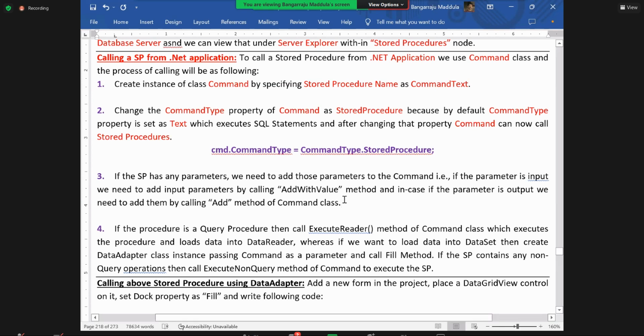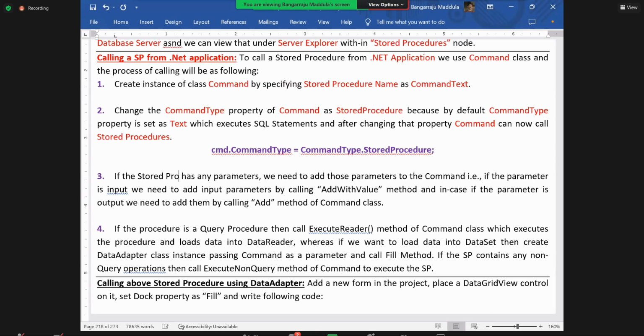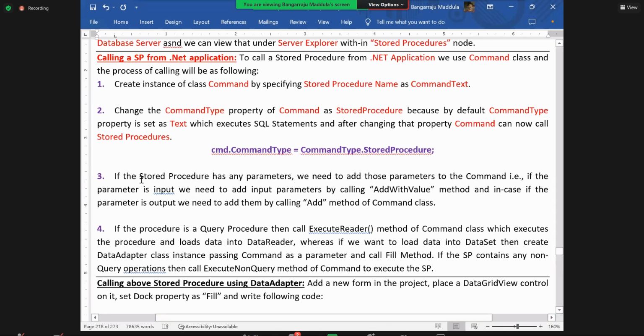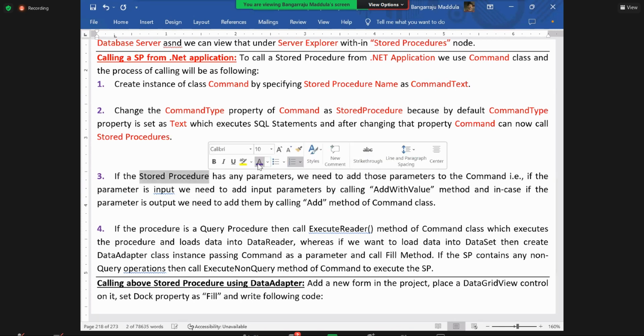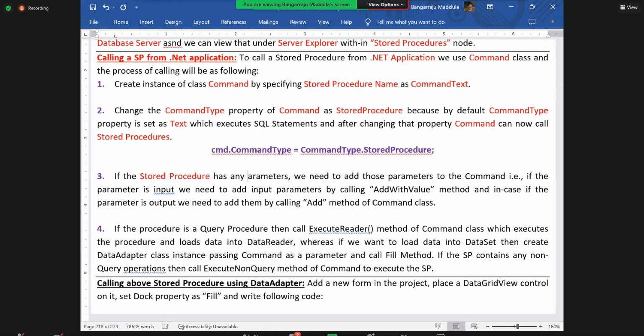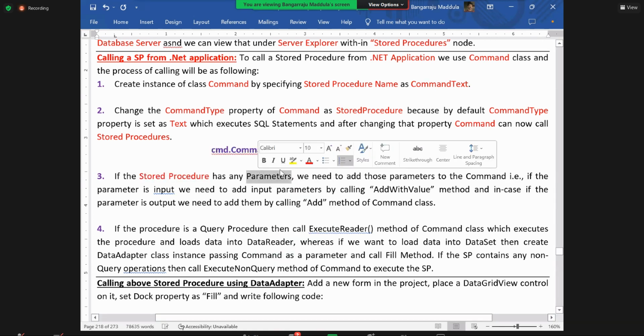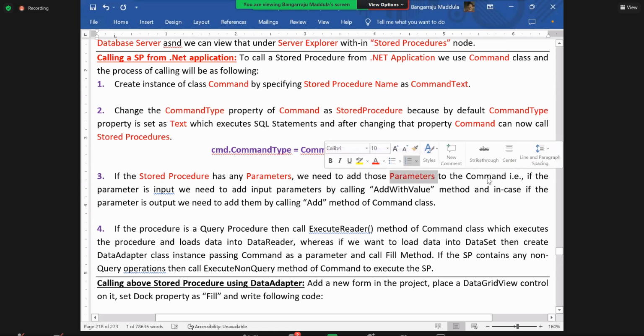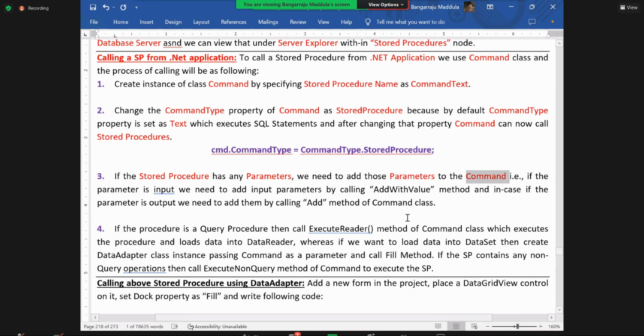Now also, if the stored procedure has any parameters, what you require to do is add the parameters to the command. We need to add those parameters to the command. Why to the command, sir? Because who is going to call the procedure? Command will call the procedure. Because command is calling the procedure, we need to add all these parameters to the command now.